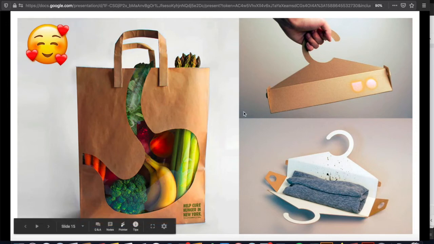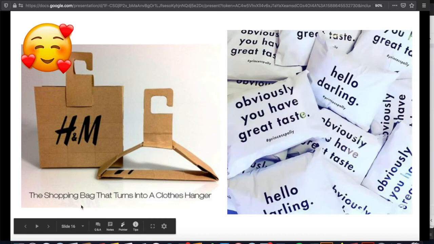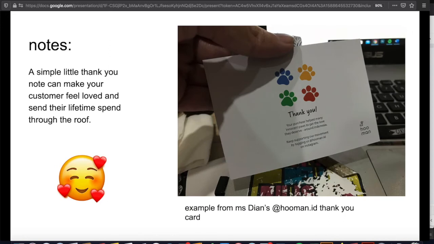Yeah, this one is one of the more creative ones. Maybe like this one, the shopping bag that turns into a clothes hanger. Poly mailer with really good copywriting. And this is an example of mine, because I want to make sure that my customers know where their purchase goes. Because my brand will help innocent paws, I will let them know.